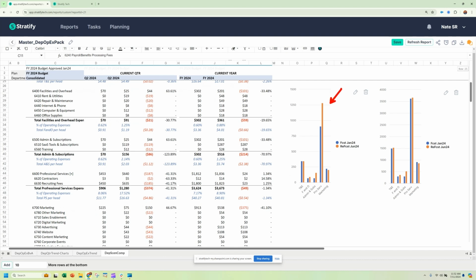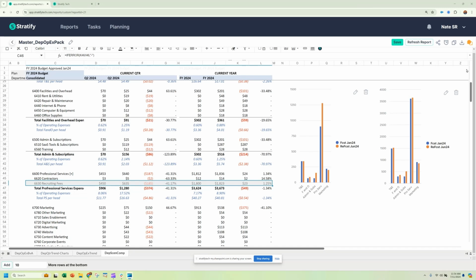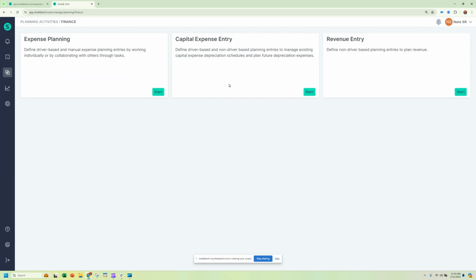I also see that my professional services expenses are trending up, while most other expense categories are in line. Looking at a lower level of detail, I can see that recruiting fees is driving the variance, so I'll need to make a change there too. I can address both of these by adjusting financial drivers in the Stratify Finance domain.